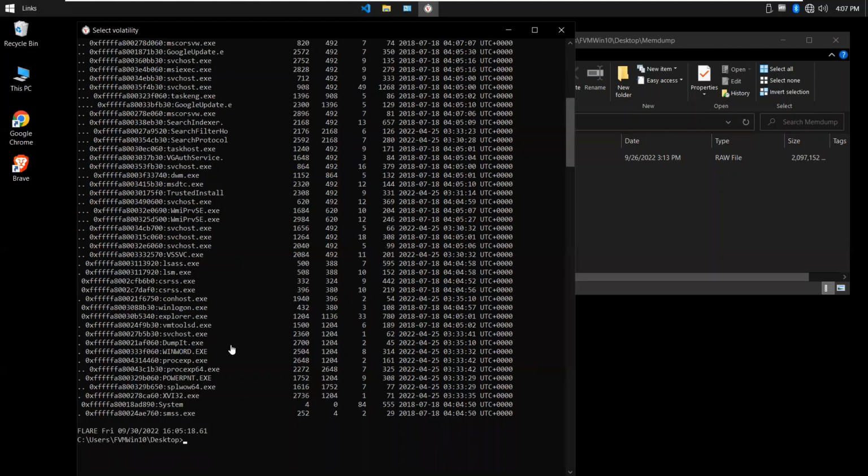Okay, now let's check this service host here that has a process ID of 2360, and its parent process is 1204, and this parent is an explorer.exe. Okay, now since this has been executed by the explorer.exe, it means that it might be suspicious or possibly not a legitimate service host.